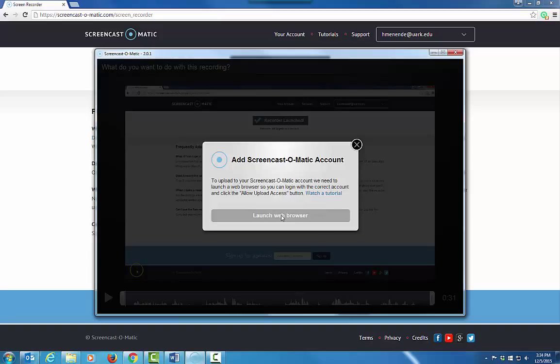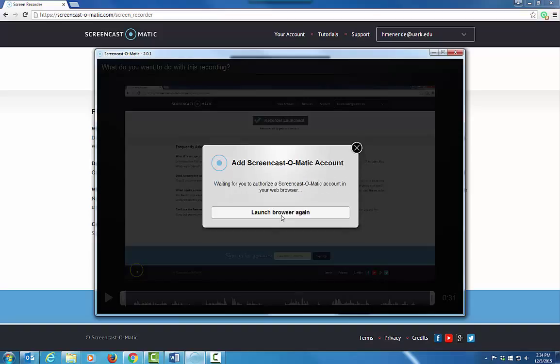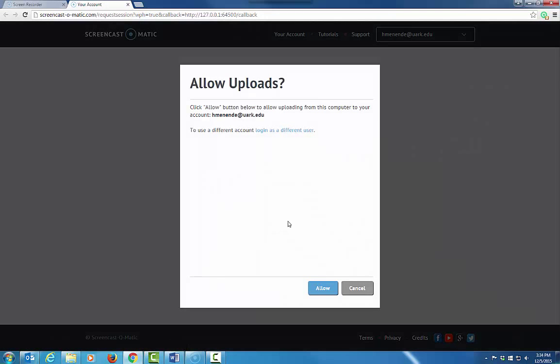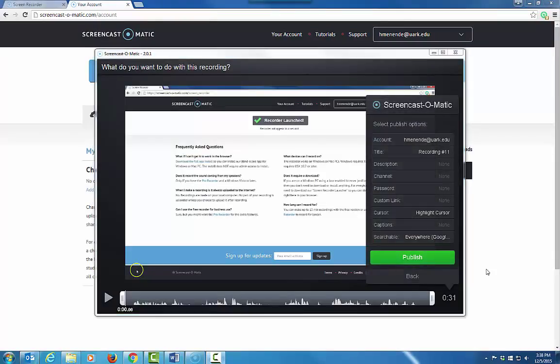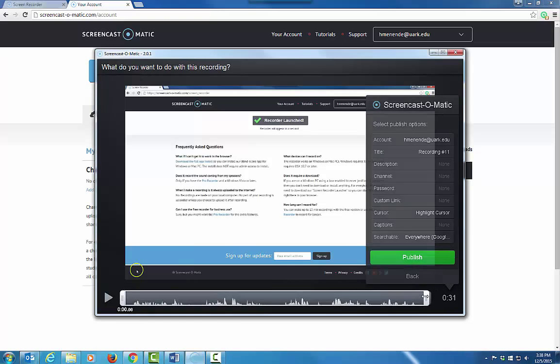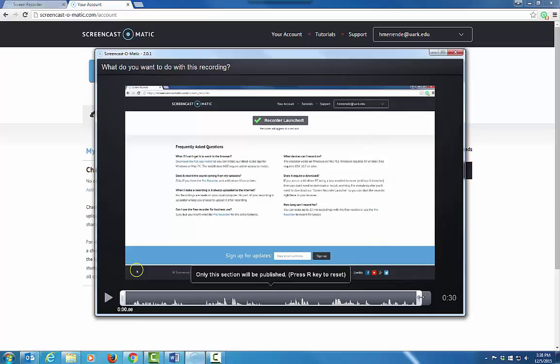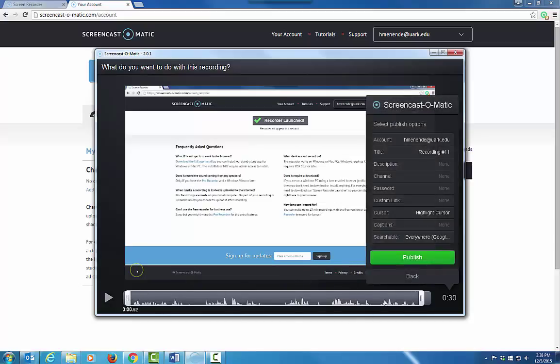If you choose this option, allow it to open your browser and also allow it to upload the file to the website, to your Screencast-o-Matic account. From here I can trim the beginning or the end of my recording by dragging the ends of this bar in the bottom. So if I have a little bit of dead space on either end, I can get rid of that. And it'll only publish the section within the bar, with the ends of the bar here.